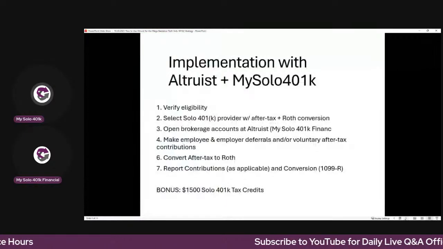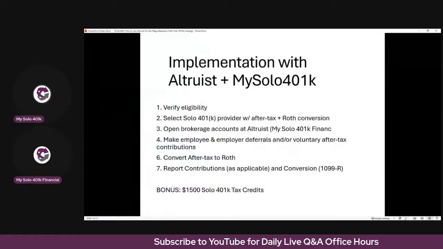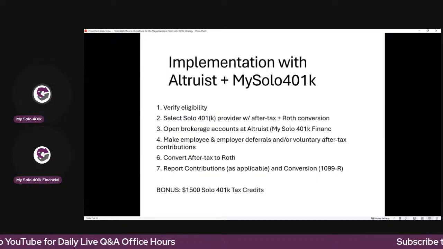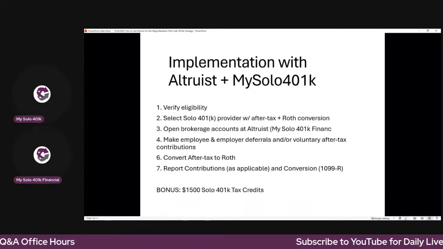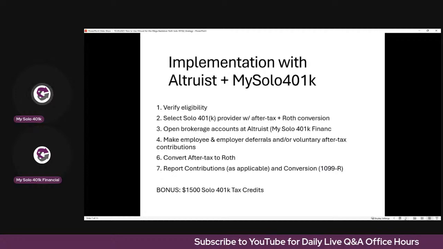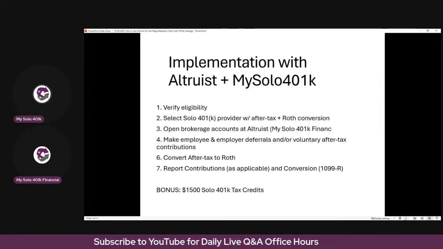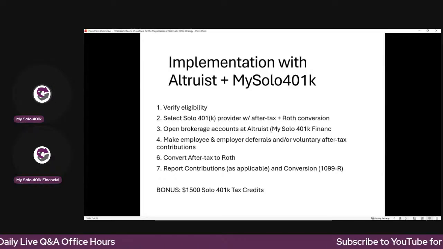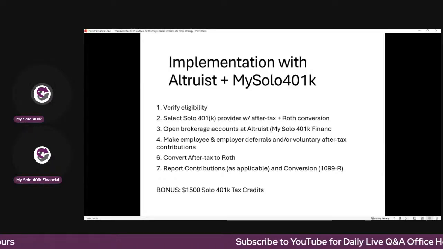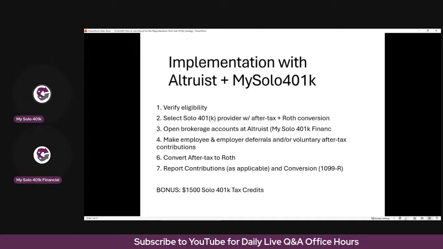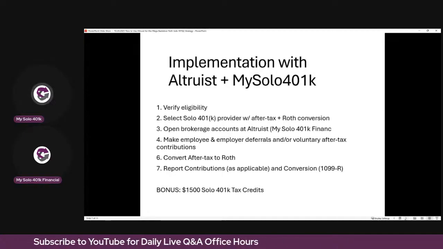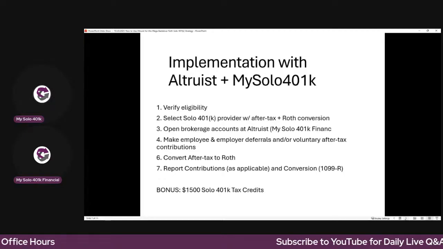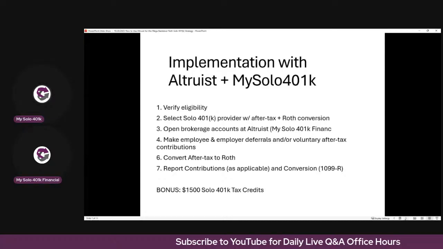So implementation with Altruist and My Solo 401k: step one is going to be just verifying eligibility, right? That's the foundation. You need to be self-employed with no non-owner, non-spouse employees. Step two, work with a solo 401k provider that offers a plan and has the experience in helping clients and other advisors make these mega backdoor Roth contributions. Open the brokerage accounts at Altruist. We obtain the EIN number as part of that onboarding process. We'll share it with you and your advisor so your advisor can use it to open up those accounts at Altruist. Make the contributions, right?